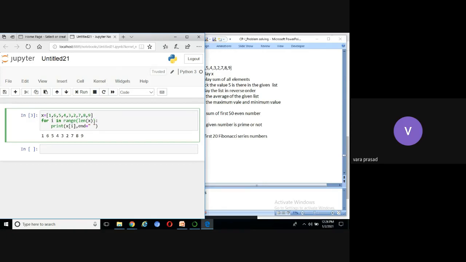If you write range of 9, what is the starting value? 0. What is the ending value? The ending value minus 1, 8. How much every time the value is incremented? 1, because the default increment value equal to 1. Range function takes 3 parameters, the starting value, ending value, third one is increment or decrement value. Out of these three parameters, one is compulsory, that is the second parameter. The remaining two are optional.